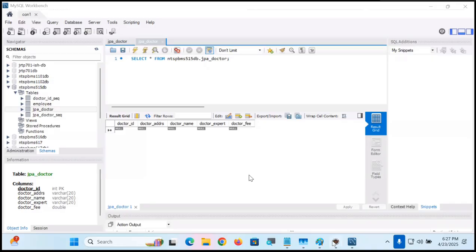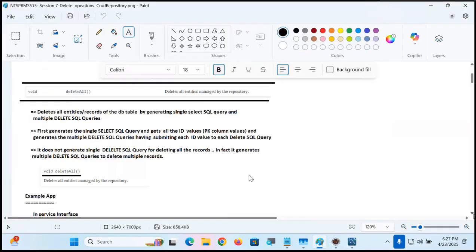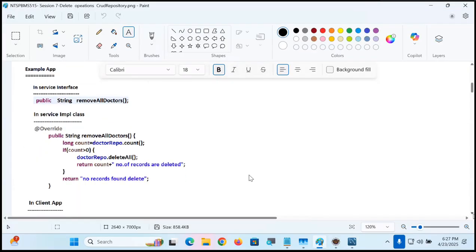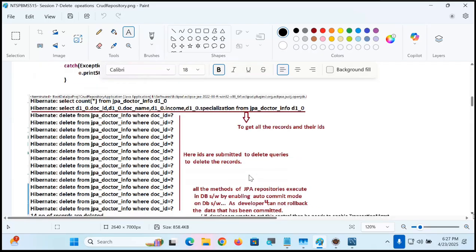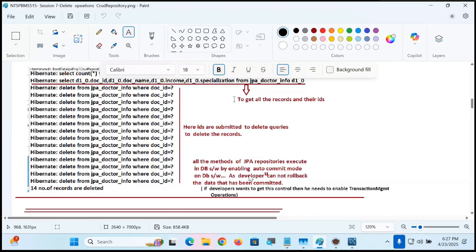15 number of records are found and what? Deleted, guys. That's great. This is what? Delete. Yeah, it's right, a simple one only. One select query to get all the IDs and all submitted, guys. All methods in JPA repository execute in database software by enabling what? Auto commit mode on database software. As a developer, you cannot roll back the data that has been what? Committed. So if you want to get that control, you have to go for what?